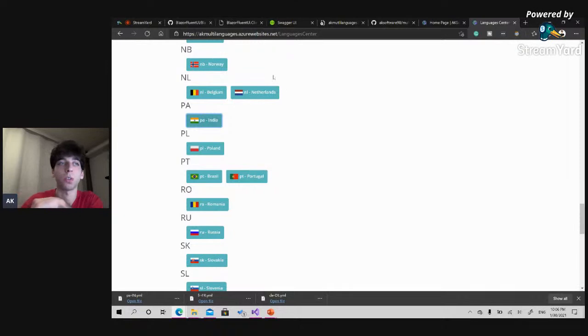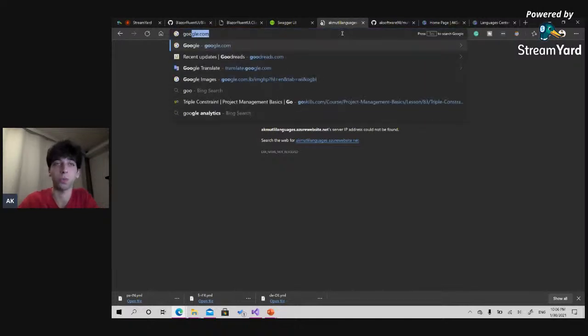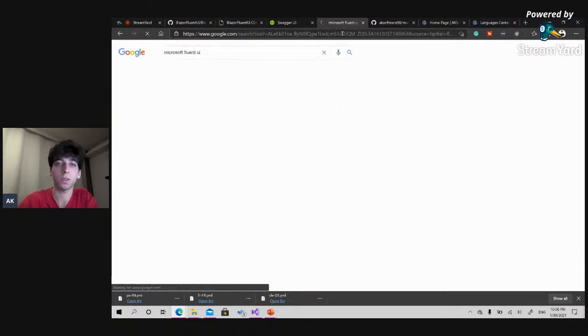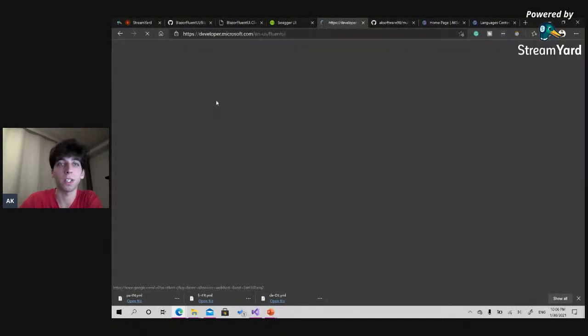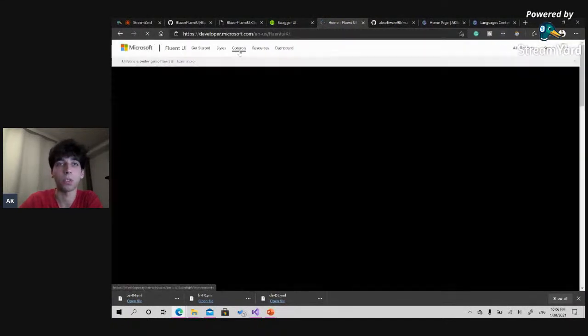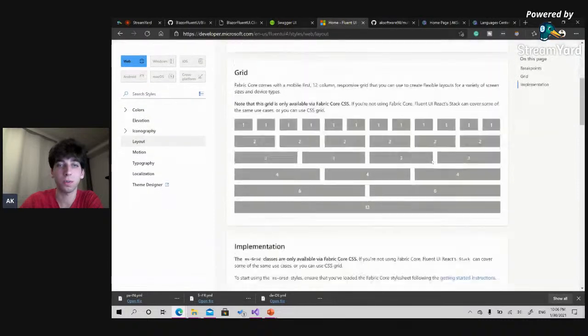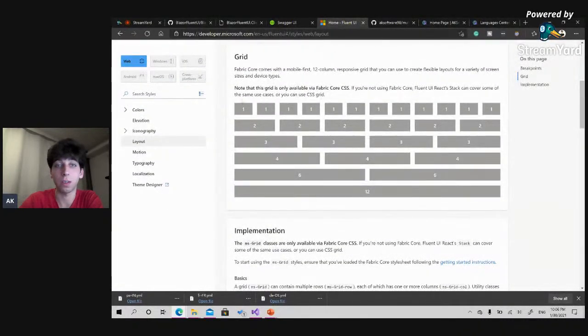as you can see in any video platform. So to do this, we need to visit the Microsoft Fluent UI page. So let's go for that. Fluent UI. Open up this page, and I'll go to styles. Okay, great. Here we have the layout. So this is the layout. This is the grid system that they have. We are going to use it to show the videos.